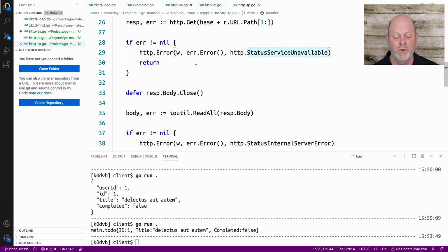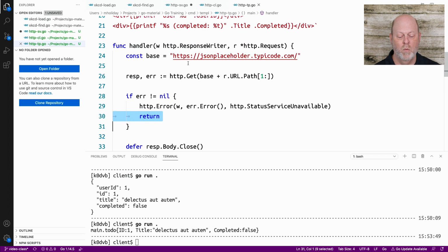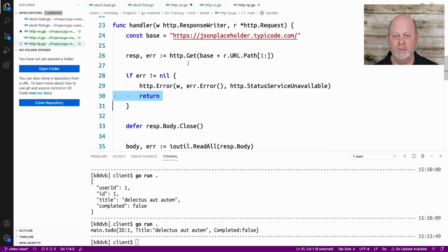And here's the other trick. If I do that, I must return. If the handler says there's a problem, I'm going to register the error, respond with the error on the writer, and then I need to return, because otherwise I'll keep running the logic in my handler, which is bogus because I never got a response from Typicode in the first place. So remember, if you do one of these http.Error things, return.